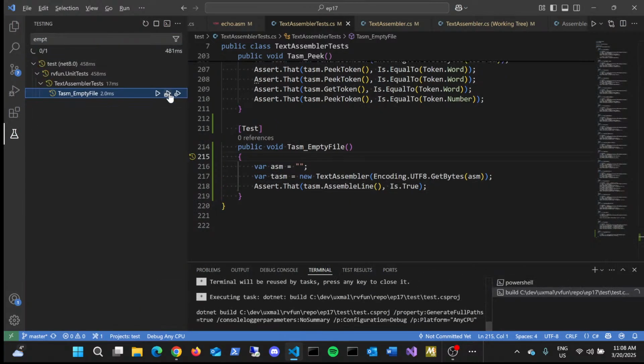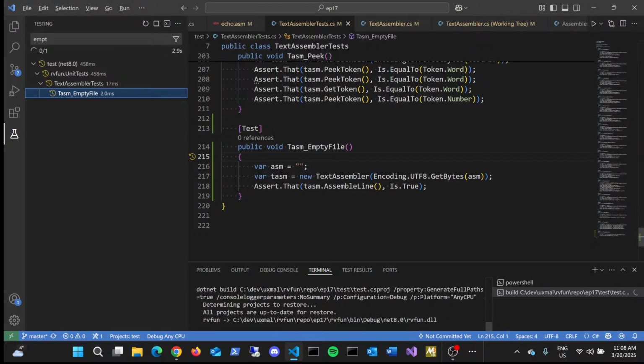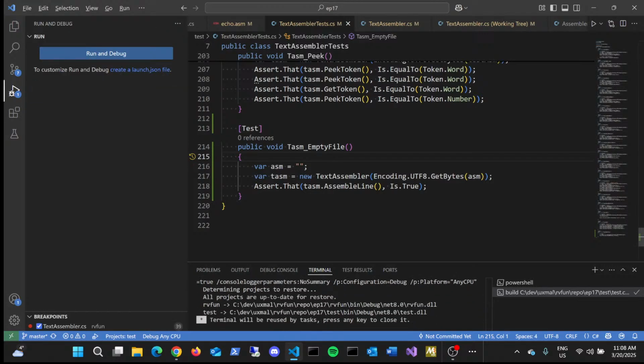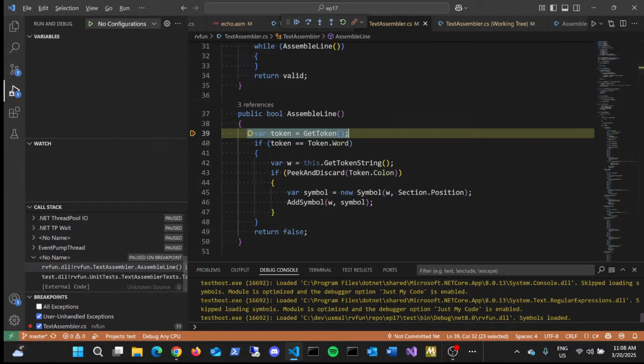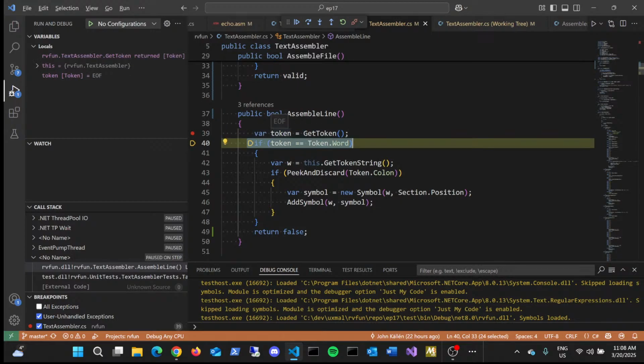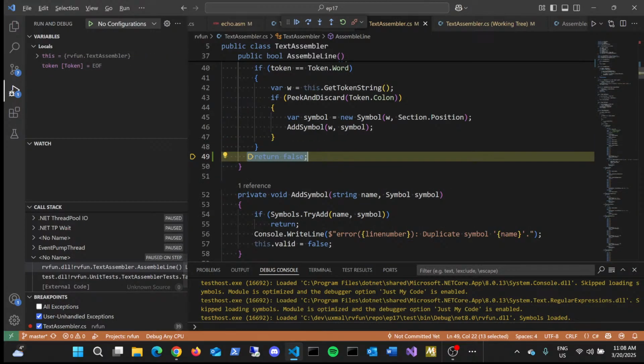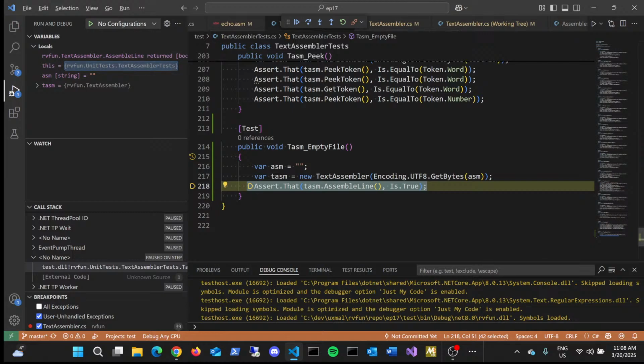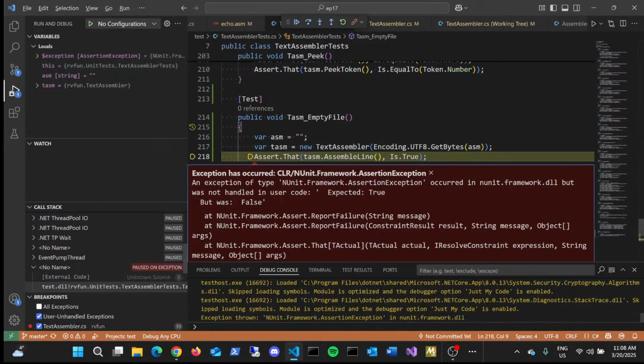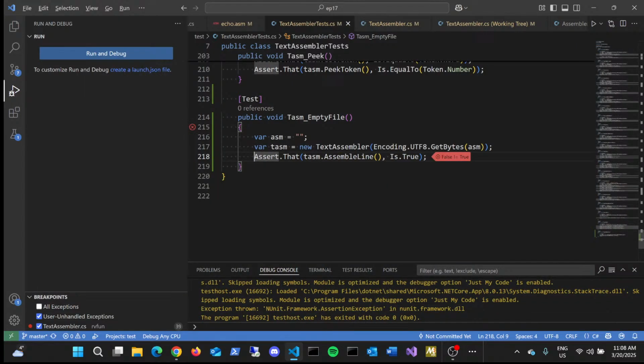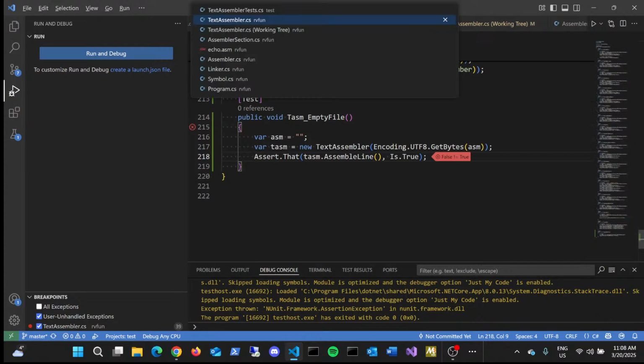And let's run that in the debugger and see what's going on. So here we go, we're starting our debugger. We get a token. Now that token is going to be end of file because there is no content in this file. So there's our end of file, and we're supposed to return false, and this assertion should fail. Oh, there it is. Okay, so this is Visual Studio Code not building my unit test. Okay, fine. All right, so we've now verified that that is indeed happening.